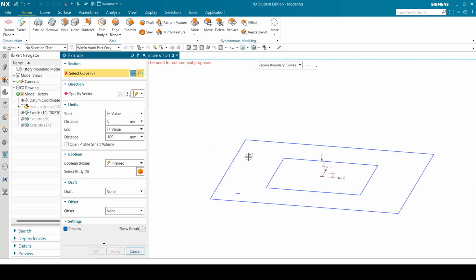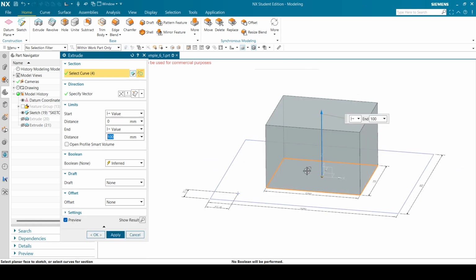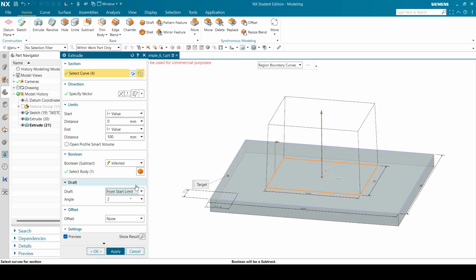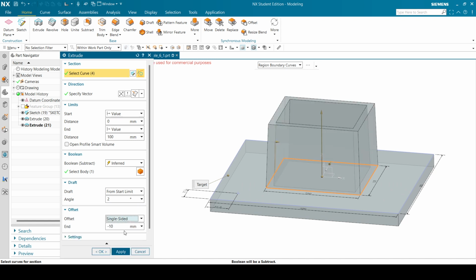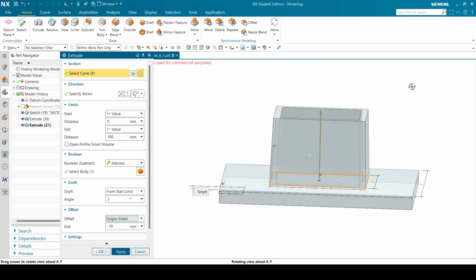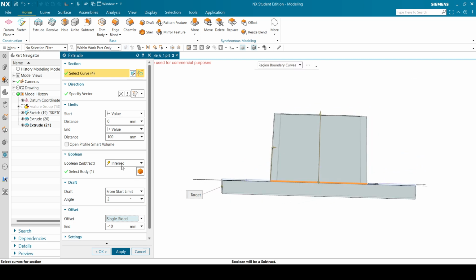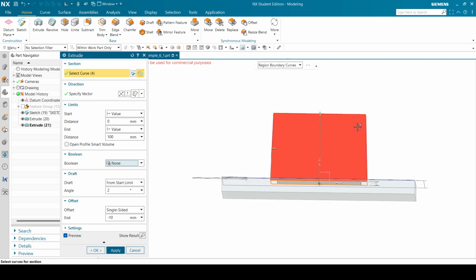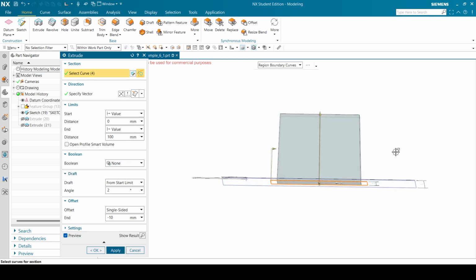I'm just going to hide it again and select this again and show it again. So now I can say start limit, draft again. I want to subtract, but now I can single-sided offset -10, so 10 towards the inside. So now it essentially, let me say none. So now you can see it creates this shape.